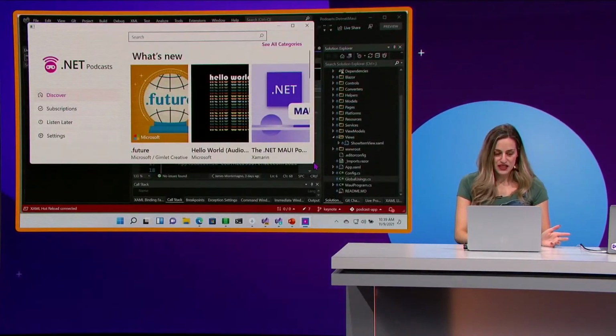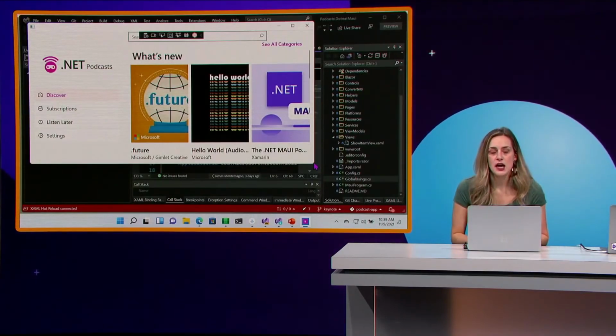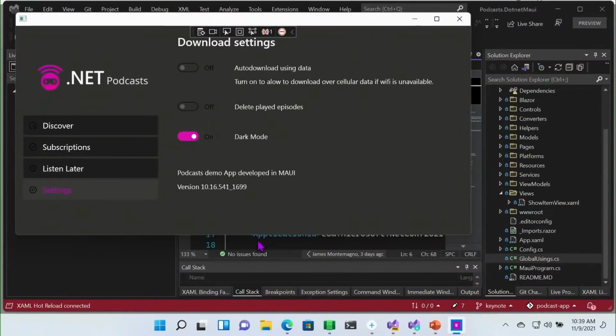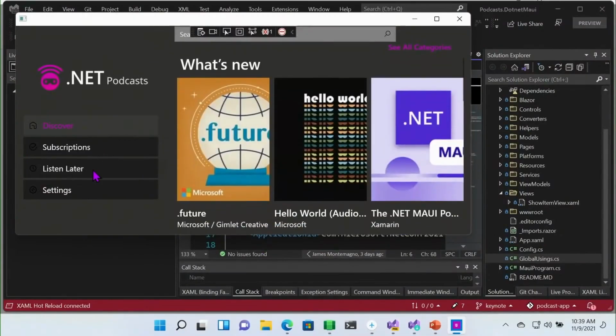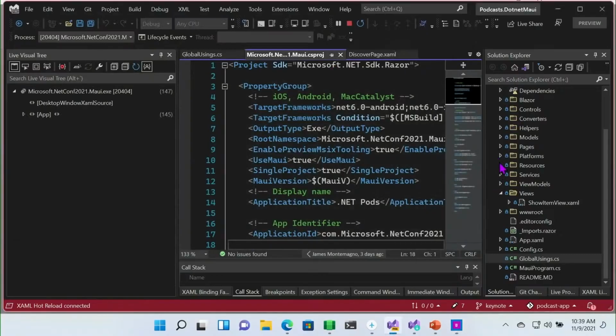But yeah, this is the app. And we have full XAML hot reload and .NET hot reload support here. So I can click around. I can turn on dark mode, all the things. We'll go back actually. Right now, the listen together component is hidden in my shell.